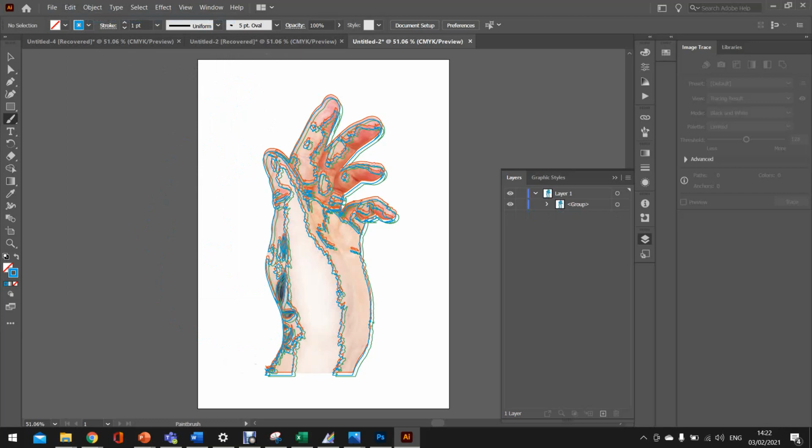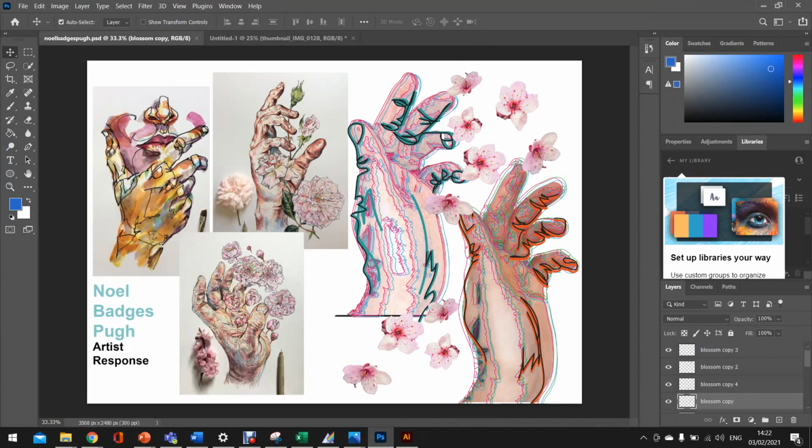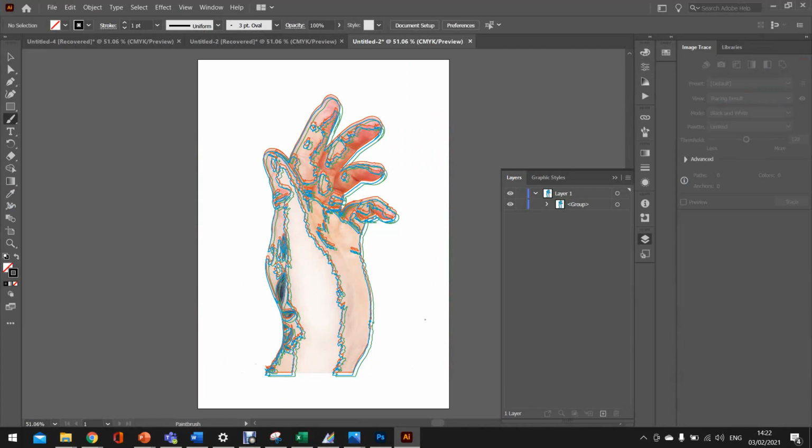So at the top, you'll be able to see a little brush menu. So where it says 5-point oval, we can actually see there's different types of brushes. So we're just going to go ahead and select just one of them for now. We can then make sure that it's the correct colour. So remember that the one on the right-hand side is the outline and the one on the left is the fill. So we want to make sure that it's a black outline because we're trying to imitate Noel Badge's Pugh's drawings. So please be patient with this step. It can be a little bit fiddly, but you will get the hang of it.